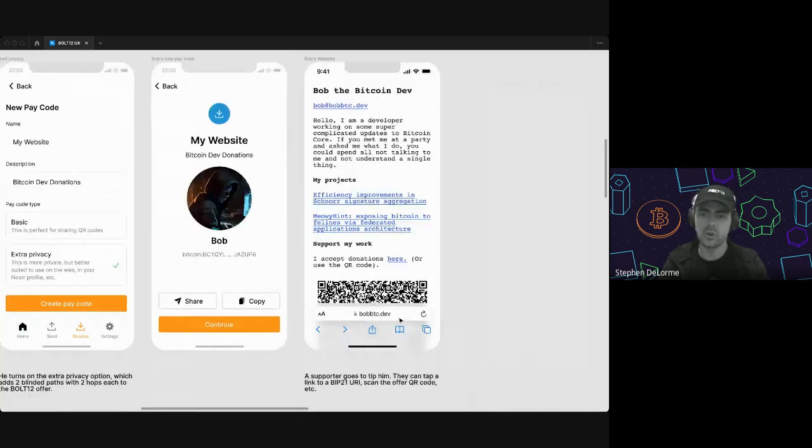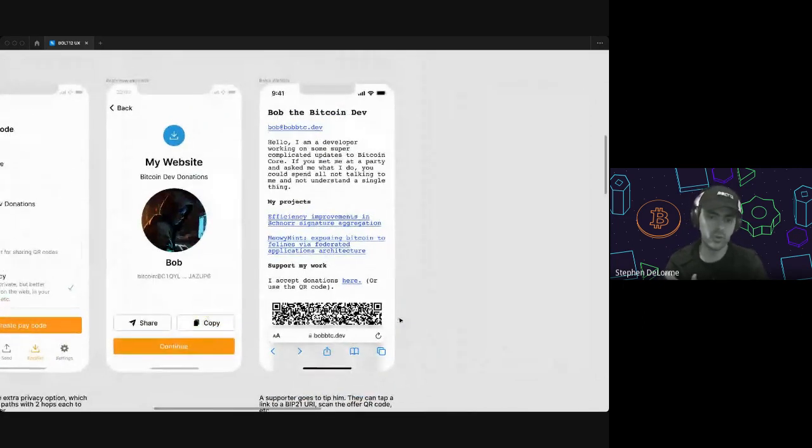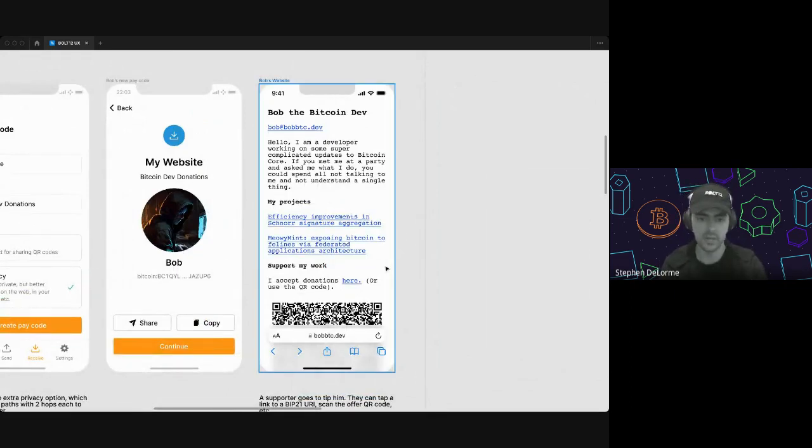And we can flash forward into the future a little bit, and Bob has copied this and put this on the website, so I accept donations here. This could just be a BIP21 link with a URI, and it could be the longest URI you can imagine because it has an offer with tons of blinded paths in it, because he cares a lot about his privacy. And so anyone on their phone could just tap that link, and they can easily pay it from their phone.